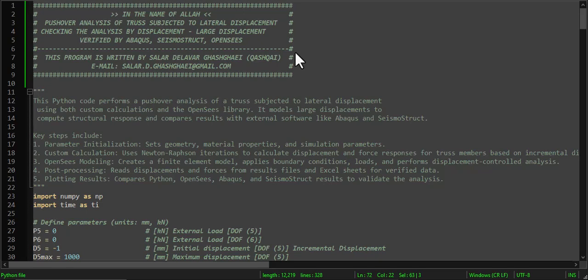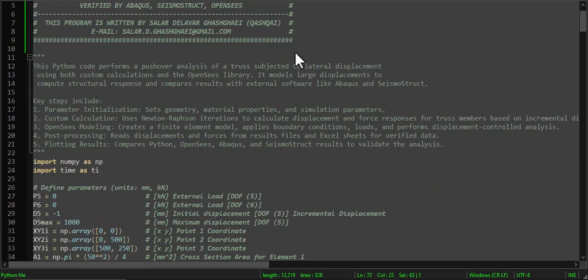This Python code performs a pushover analysis of a truss subject to lateral displacement using both custom calculations, such as the finite element method, and the OpenSees library. It models large displacement to compute the structural response and compares results with external software like Abaqus and SeismoStruct. The key steps, after parameter initialization such as geometry, materials, and simulation parameters, are the customized calculations, where we use the Newton-Raphson method and run it with this finite elements method to output the displacement and base reactions.